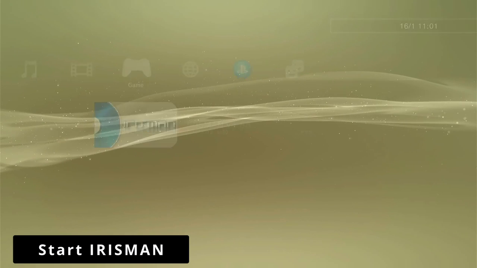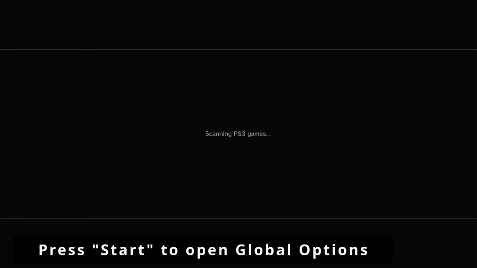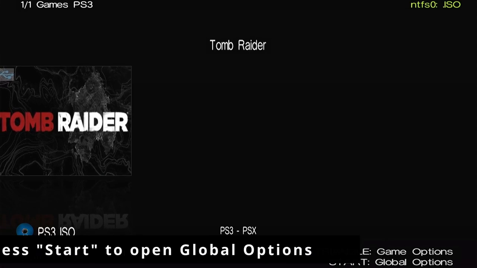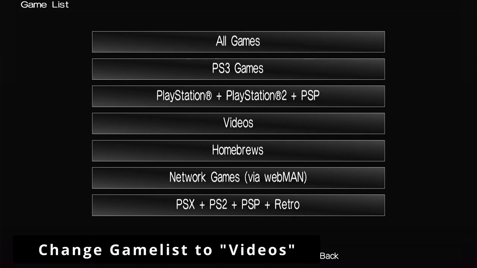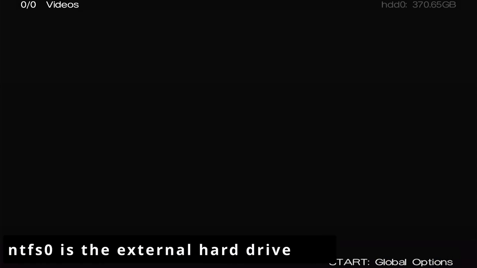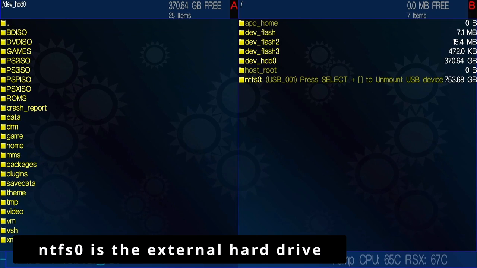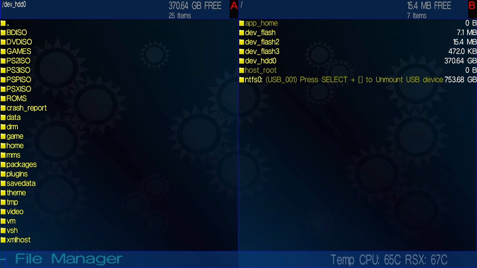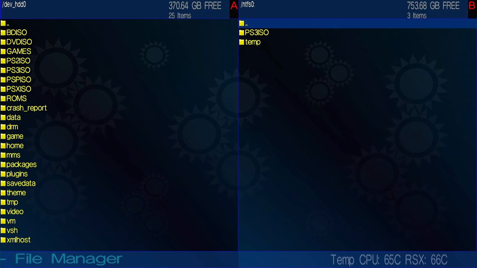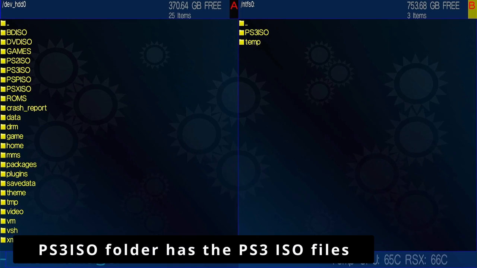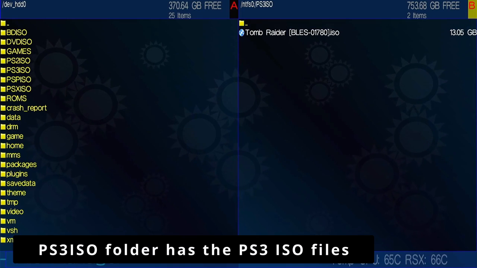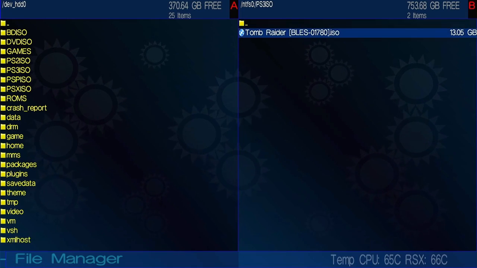PS3 will reboot. Once you've rebooted, start IRISMAN. Go into Start. Change the game list back to Video. A quick look at the disk now shows us on the NTFS drive in the PS3 ISO folder, there's a Tomb Raider ISO ready to go.